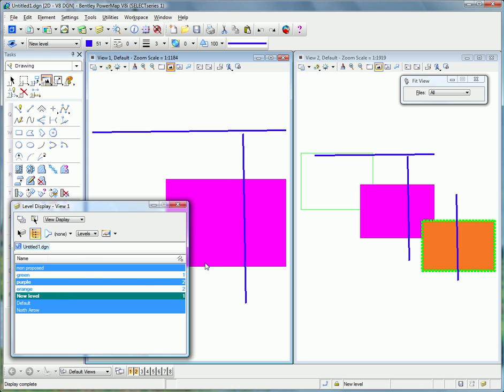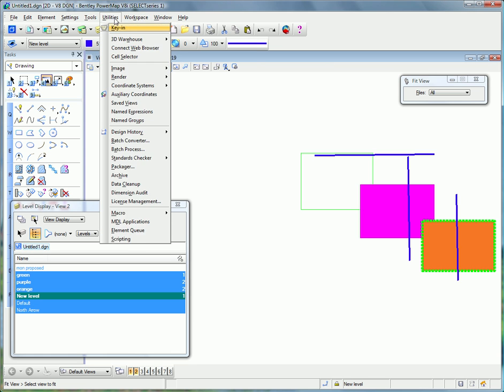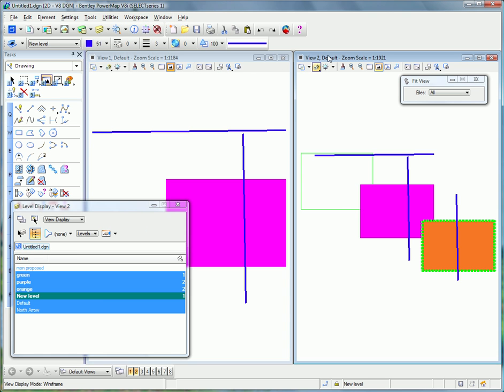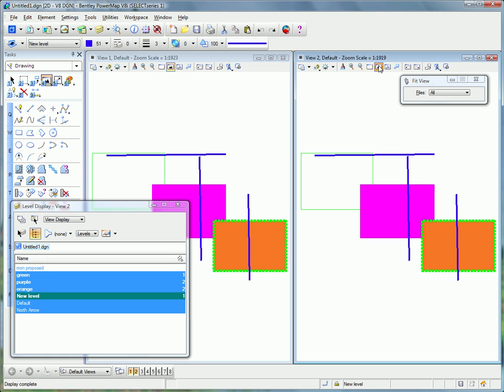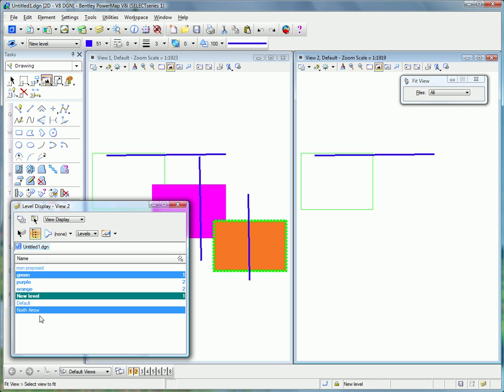If I now activate window tile, if I activate window 2 and I say apply these settings also for window 1, now the settings of both windows are equal. Or if I change my settings like this, I say apply to all open views.